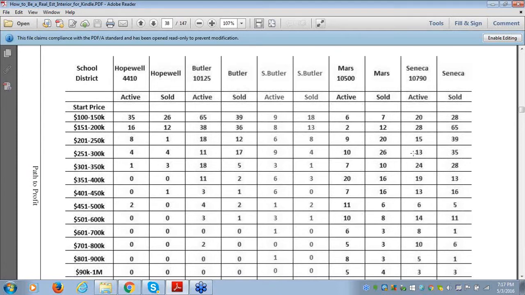Now, this is one page of maybe a 25-page report. You just want to show them a couple of examples and let them go through the rest of the report and find the other possible areas that make sense for flipping homes. In this case, it's going to be Seneca, roughly between 150 and 300,000. Okay, you can see active and sold. That's a pretty good sweet spot for people who want to flip homes, right?